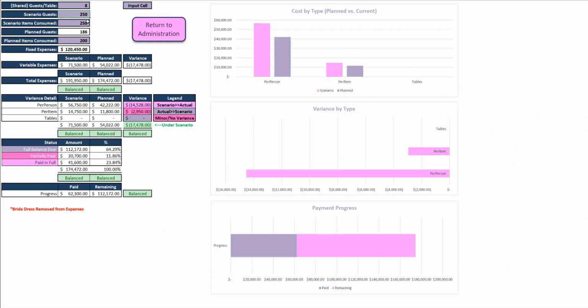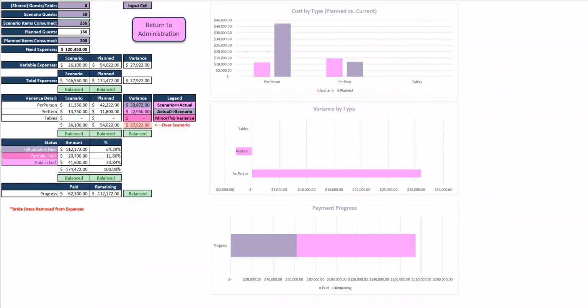And if it were to be way lower, like let's just say you plan 50 guests, it's going to change everything to say where the money lies, which buckets it's in, and then it'll give you these scary red numbers if your actual is more than your scenario. So right now we plan for 50 guests, so it's going to be way less based on the numbers we have. This down here, this payment progress, will be more directly related to over here.